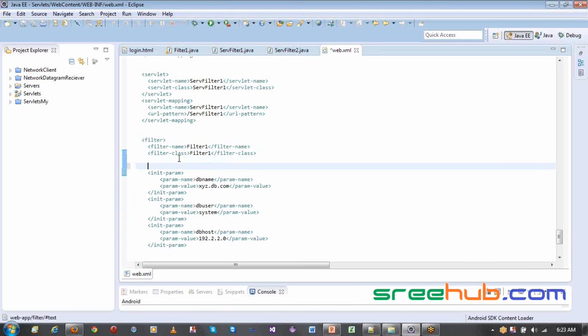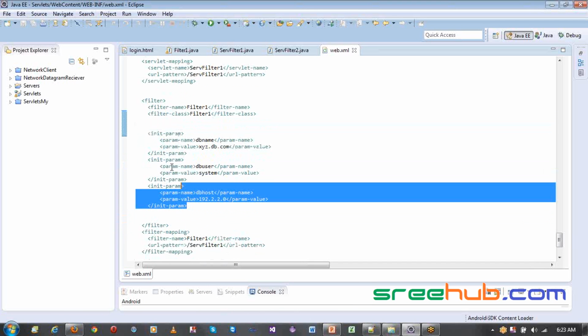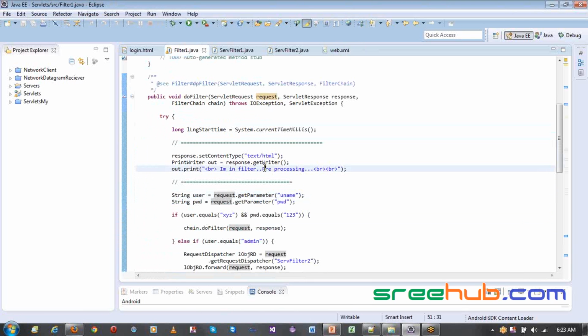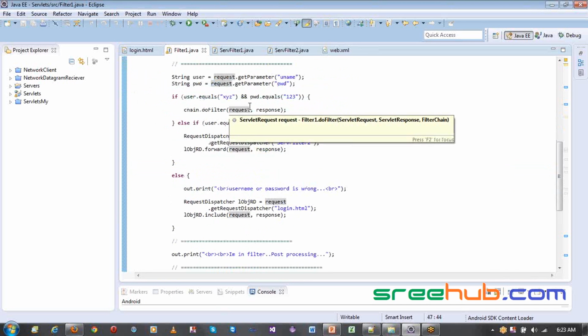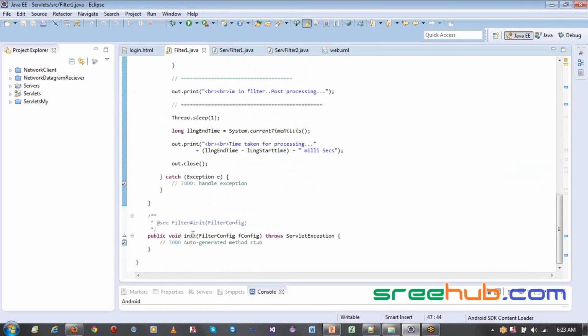Now, how can we access these parameters in the filter is the question. Because here you have to get the config, but we can't take something called servlet config. We have to take a filter config. Whenever we get routed from the servlet to the filter, as I said, the first method which will be triggered is init, and you can see here the init method has an argument called filter config.